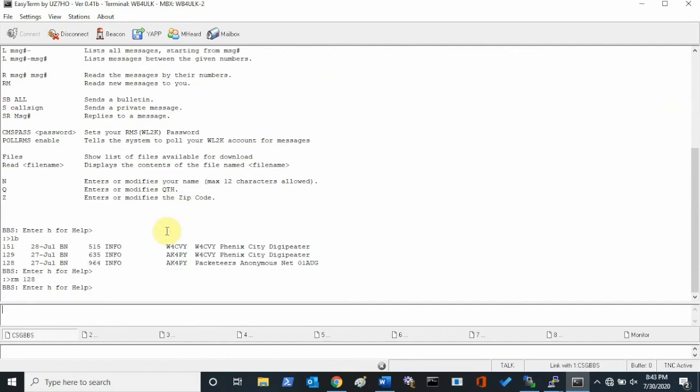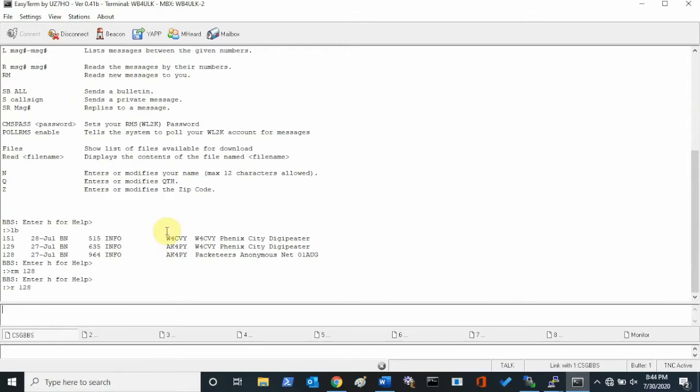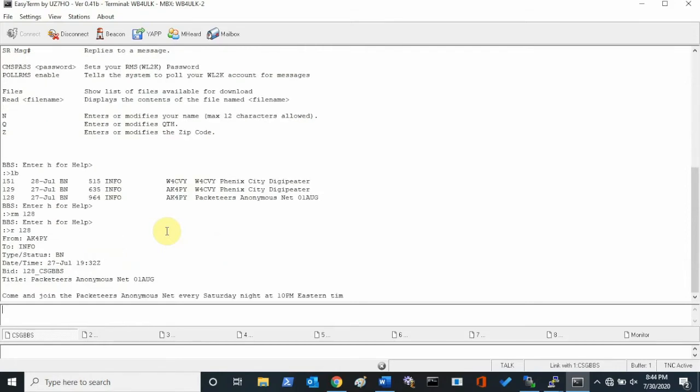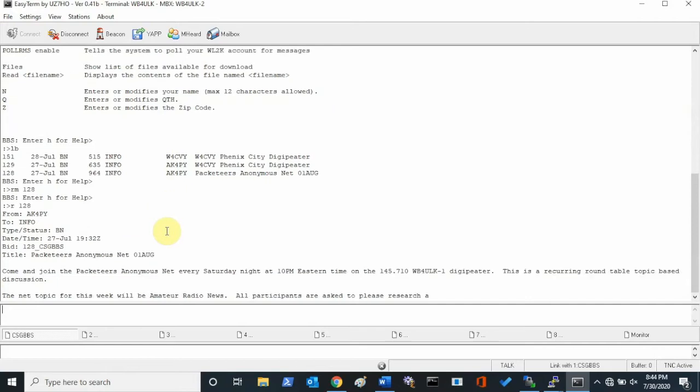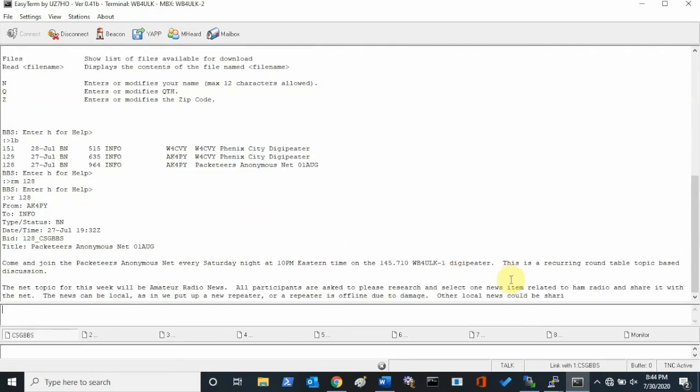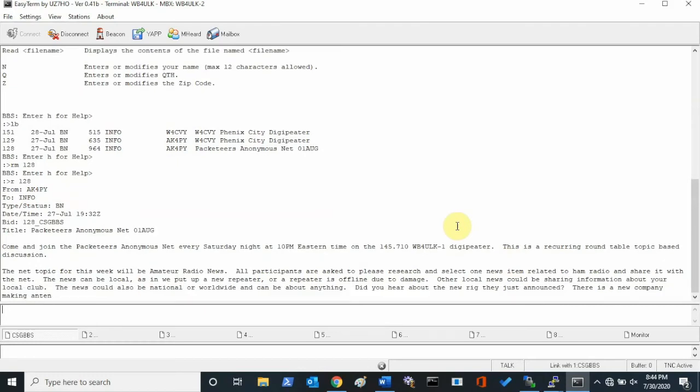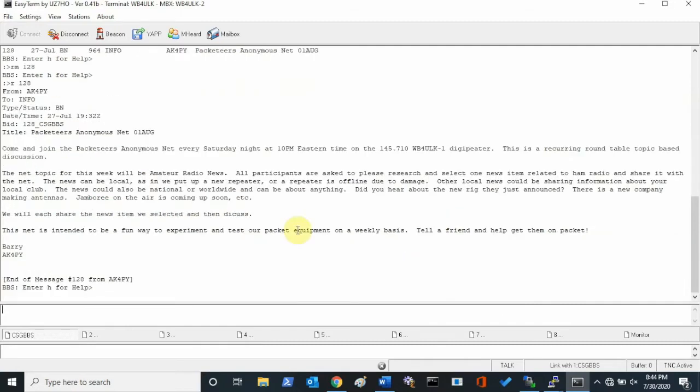R message, not RM. So read 128. RM would be all the ones to me. So there's a message that Barry sent out for the PacketNet on Saturdays, talking about bringing a news article to the group for the net Saturday night. So that's how that works.